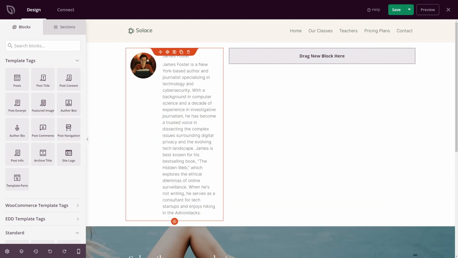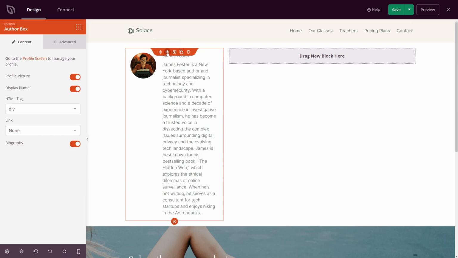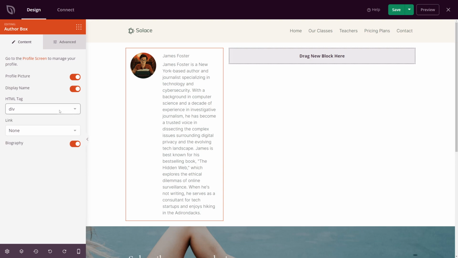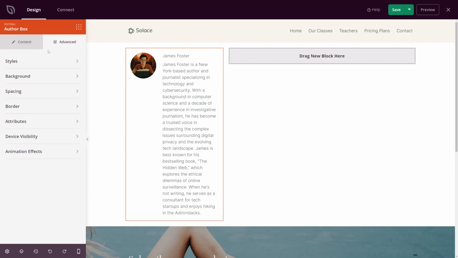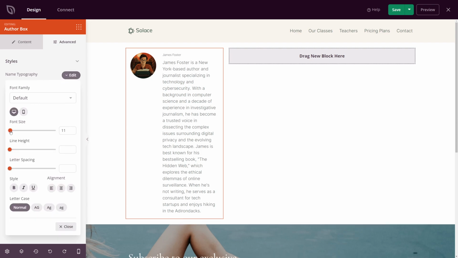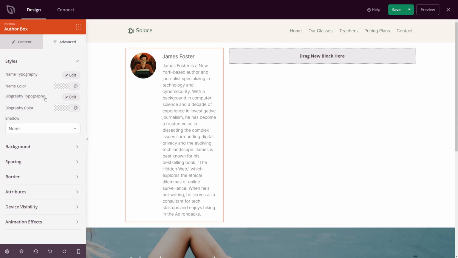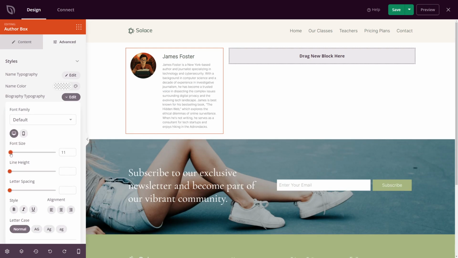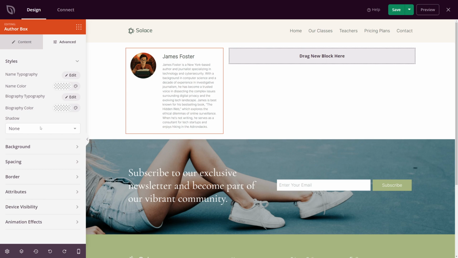Here you can see it adds a profile picture, the name, and the biography. Let's click on the settings here to modify the design. Here you can turn on or off the profile picture, the display name, the HTML tag you want to use, if you'd like to link it to a website or archive posts, and the biography. Under Advanced, you have more options for styles. So we have the name typography, if you'd like to make it bigger or smaller, the name color. Here we have the biography typography. So again, you can make this bigger or smaller. I'll make this smaller, along with the color, and if you want to add a shadow.